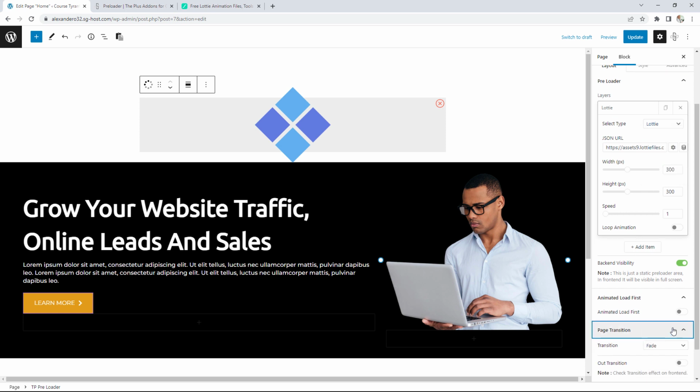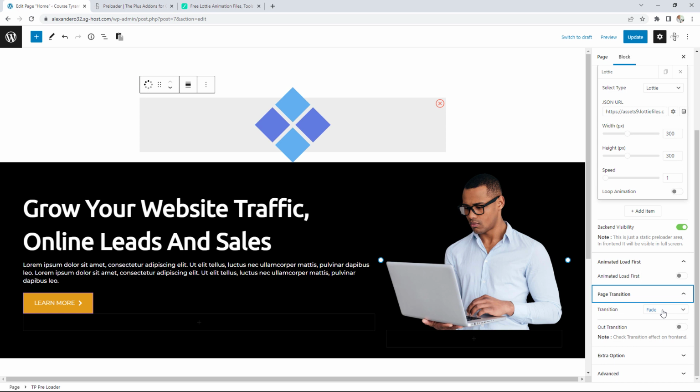You can go to the page transition right now where you'll have the animation of fade, which is the default, or you have slide, triple swoosh. Let's go with slide, okay? And then the direction, you have left, right, top, bottom. I'm going to go with top, all right?